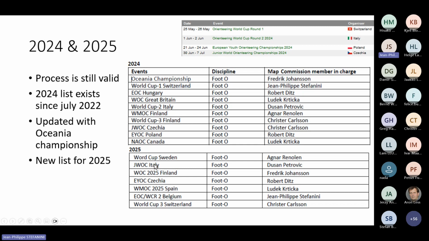And you have also here the name of the member of the Map Commission in charge of some of the 25 main IOF events. So don't hesitate to get in contact with them if you want some advice prior to mapping from the Map Commission.